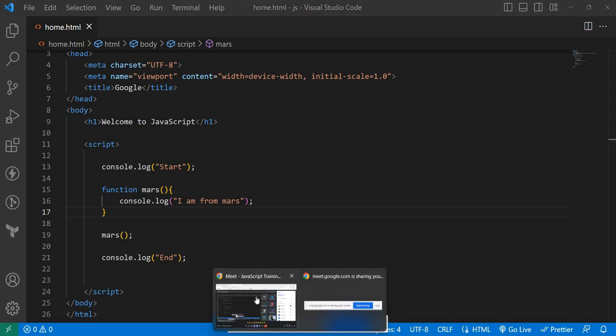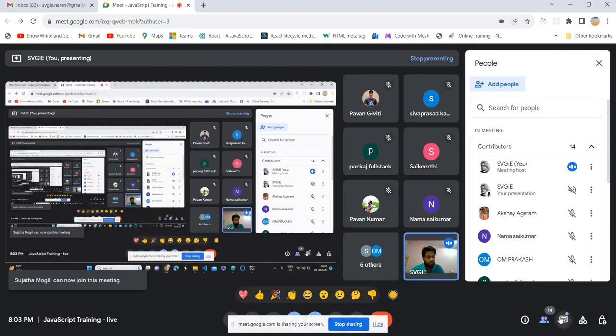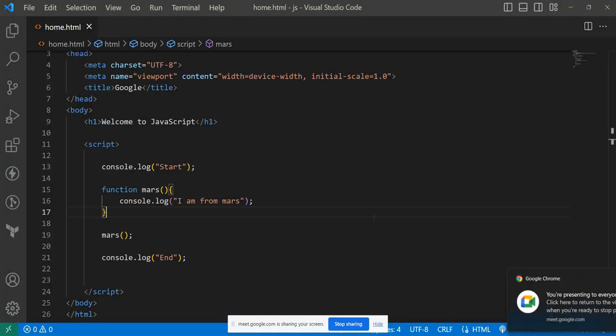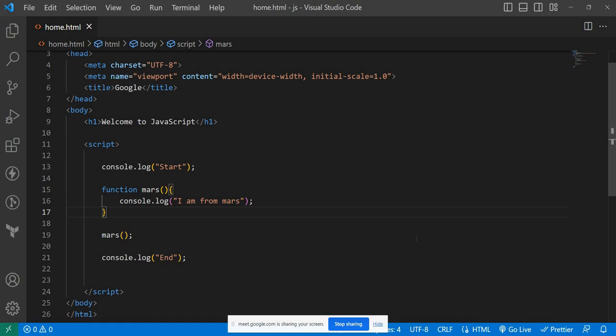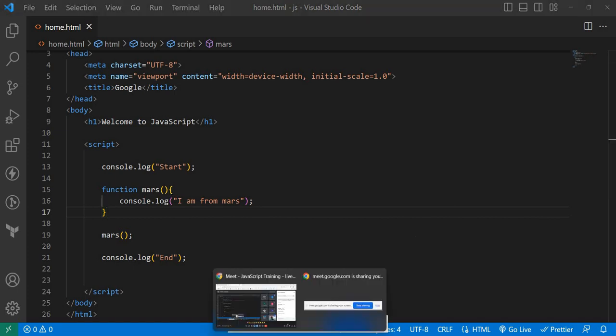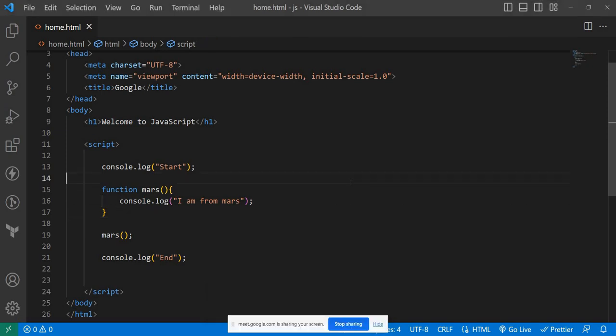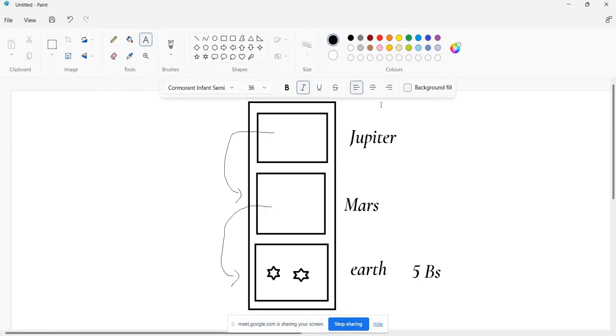So team who are there in the call, just tell me what is the output for this program. Quick, just tell me. Start. I'm from Mars. And that's it. So I hope everyone knows it. So what will happen in the call stack? It will create.